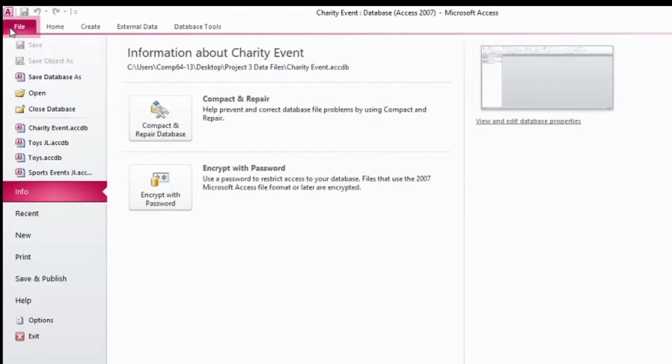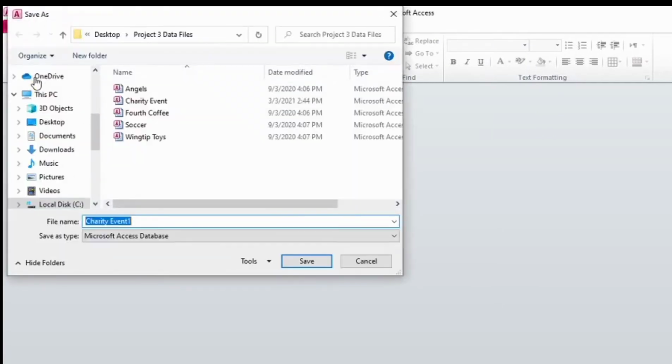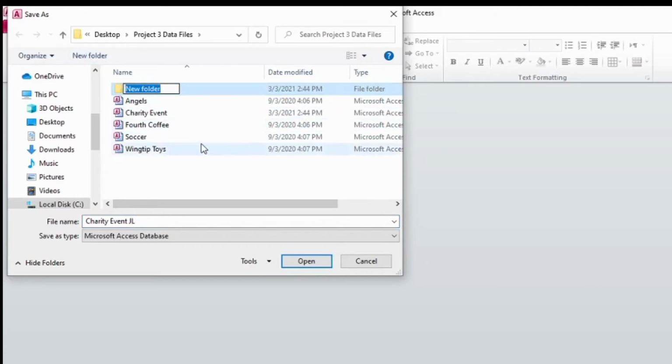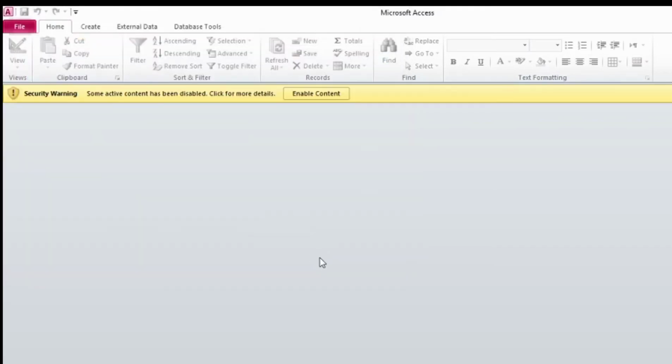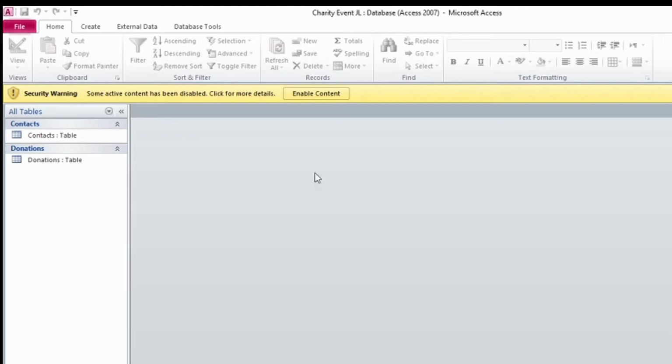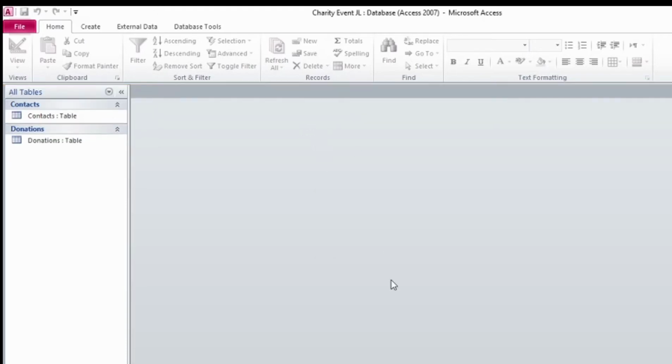Next, save the database as charity event XXX, where the XXX is your initials. So we go to File and then Save Database As. And of course we're going to save this as charity event and our initials. I'm going to save this in the answer folder, and then just click Save. Again, click Enable Content. Next, instruction number 3, open the Contacts table. To open the Contacts table, just double click the object in our navigation pane.